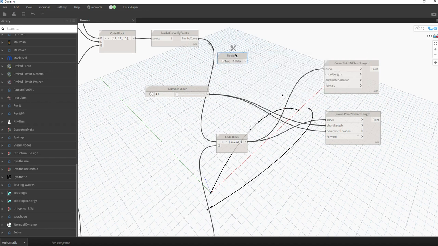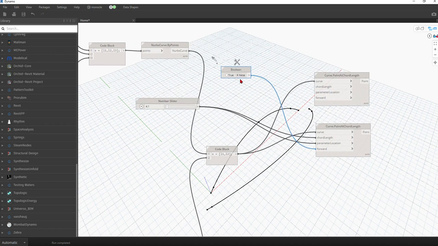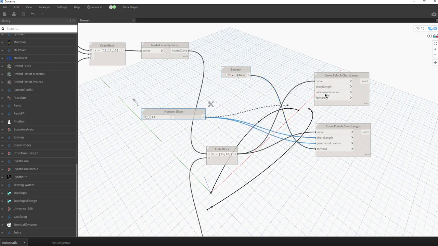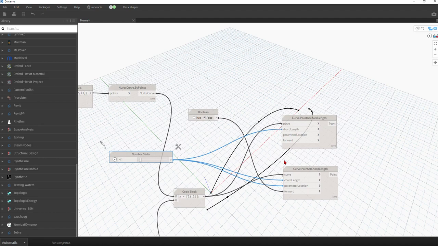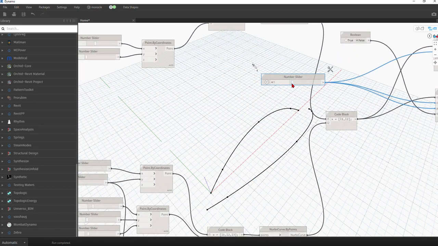Connect the chord length in this position and in this position. Boolean, and it needs to be forward, and connect the chord length in this section. If we increase or decrease this number, as you see, the point will move along the curve location, along the curve line.